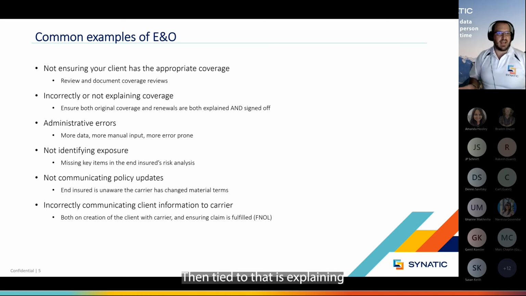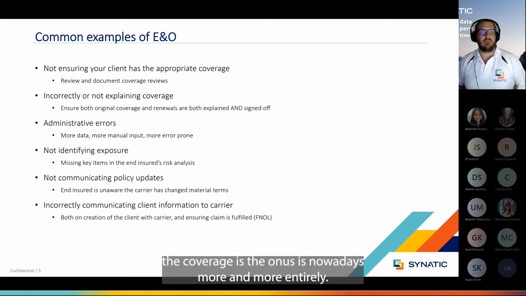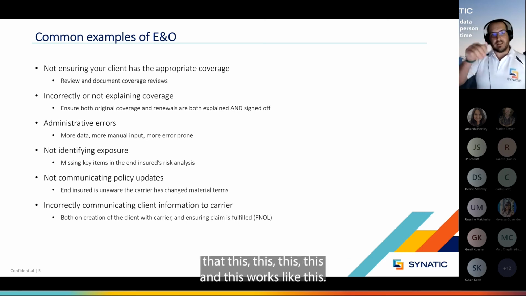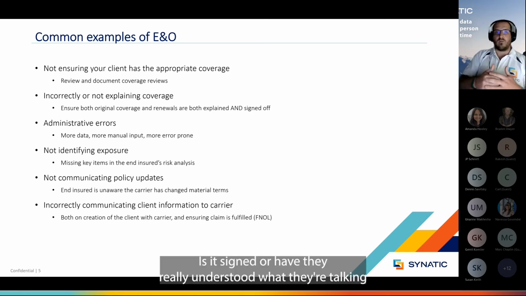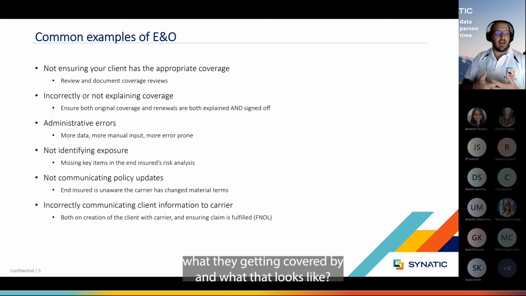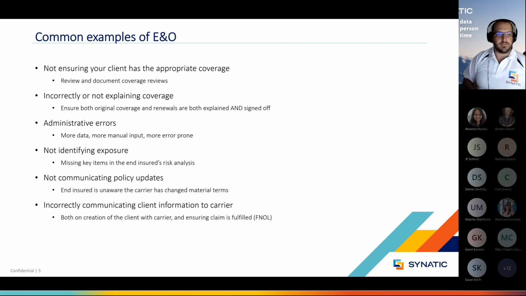Tied to that is explaining the coverage. The onus is nowadays more and more, almost entirely, on the agent to say, you need to know this, and this works like this. Is it signed off? Have they really understood what they're getting covered by, and what that looks like?